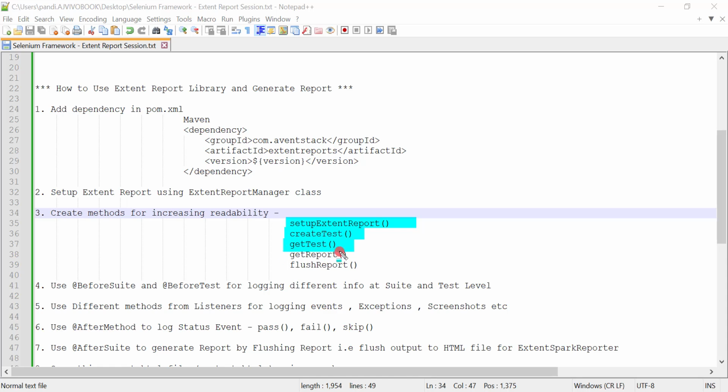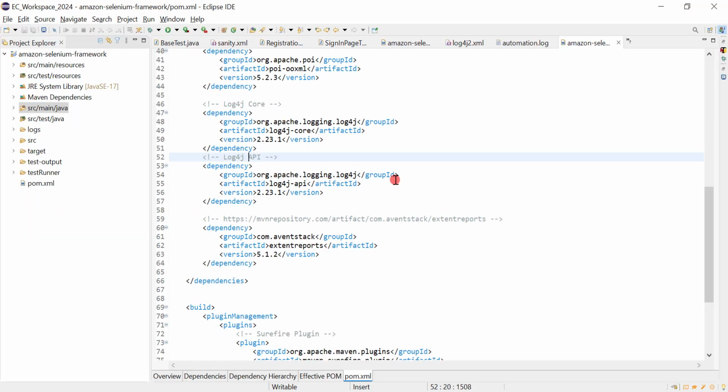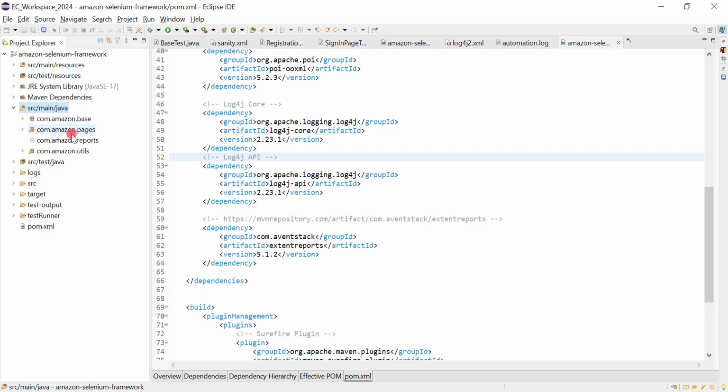We will require this getReport method to get the report, and at the end we will need to call this flushReport method. When you flush your report, only then will all the information be available in our ExtentReport. So let's go and create these methods in the ExtentReportManager class in our framework. We are going to create the ExtentReportManager class under src main Java. Here we have created a separate package for storing the code related to any automation report in our framework.